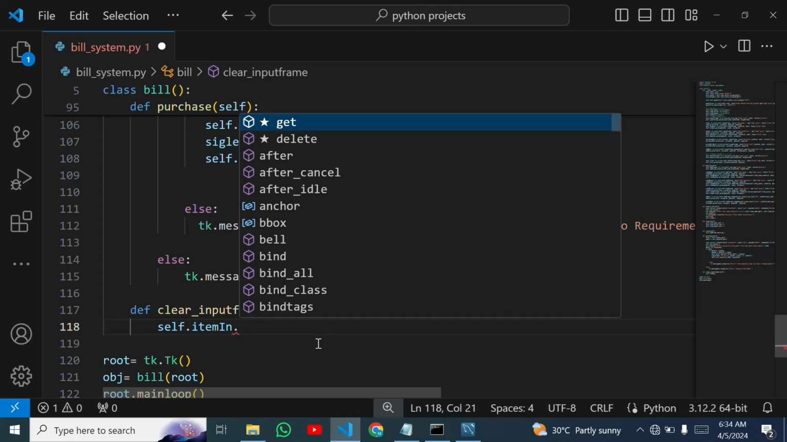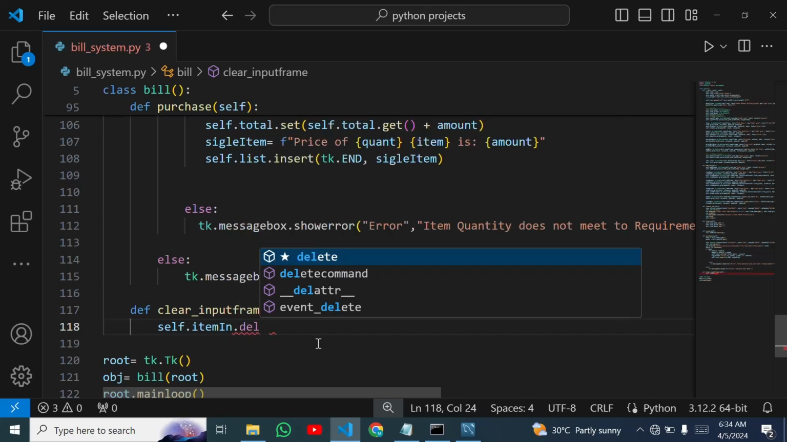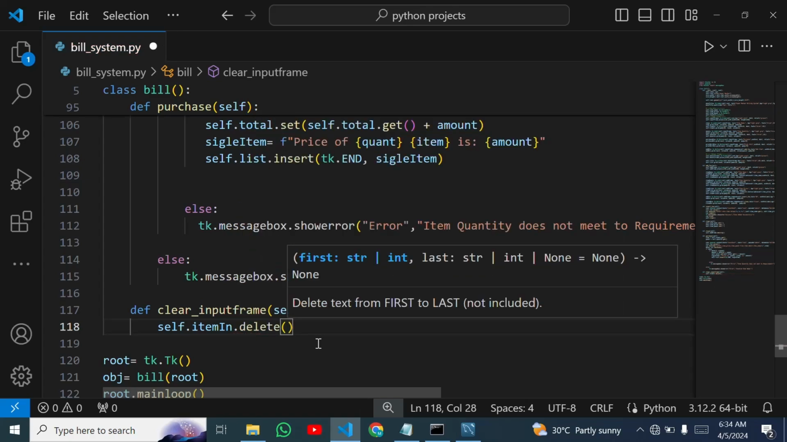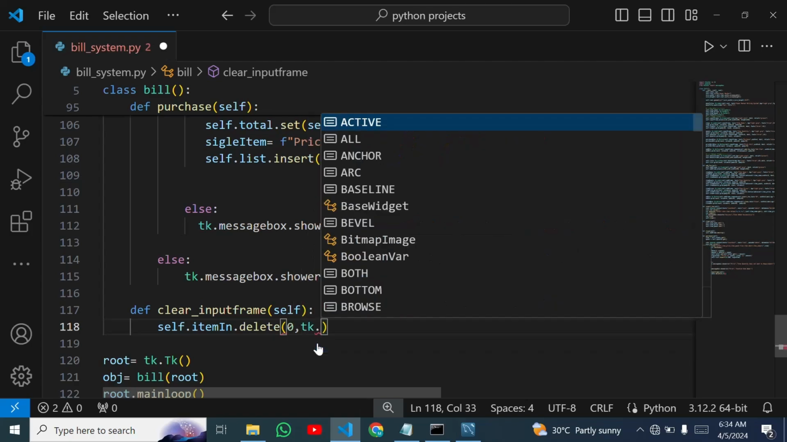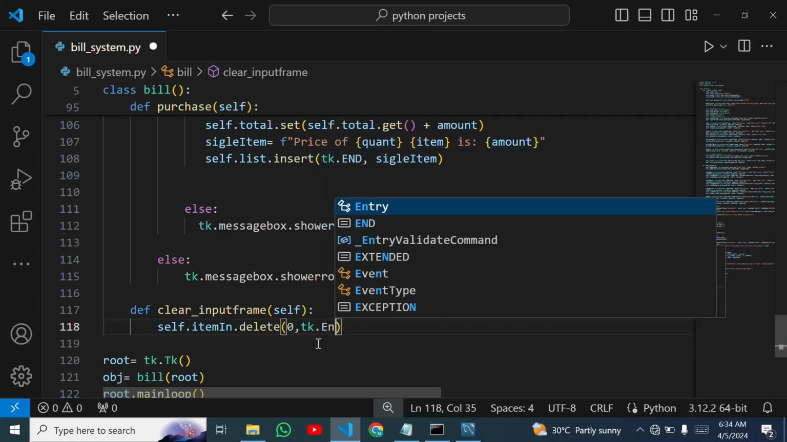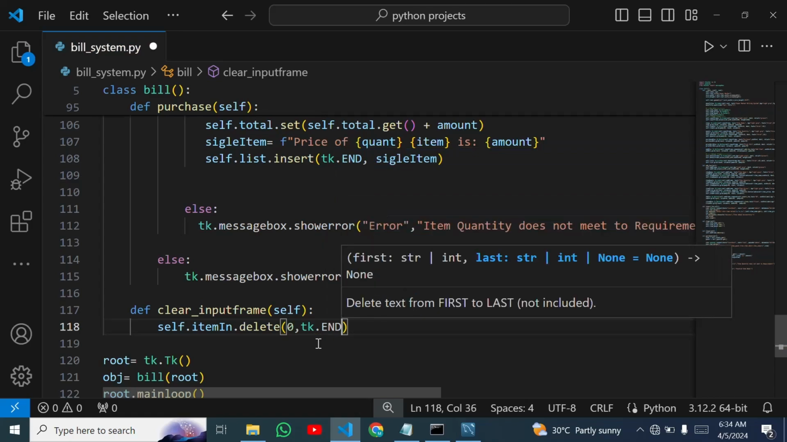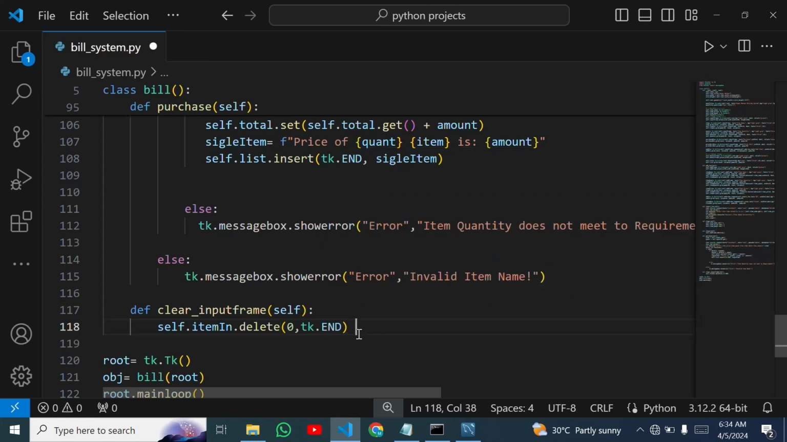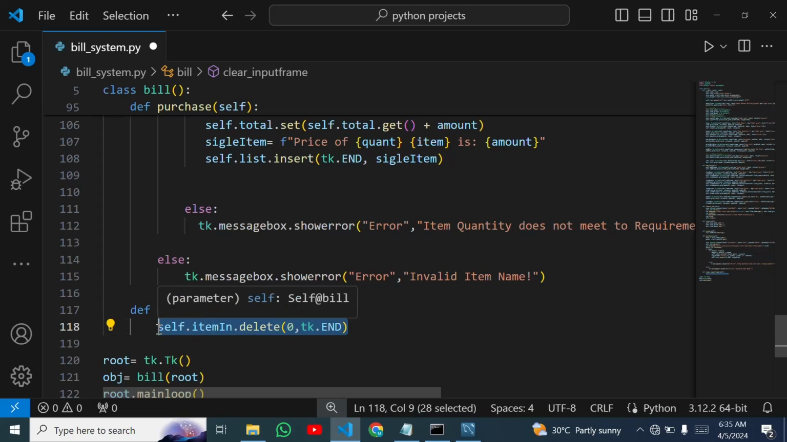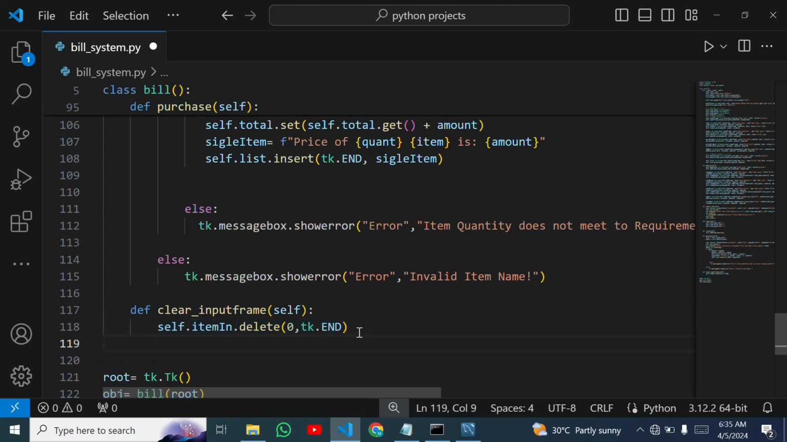Okay, so we can use also delete method. So I will use delete. Okay, and now I have to delete from first value to last. Okay, tk dot end. Sorry, I have to select end. So in this way we will remove all values from our first input field that contains item name in our input frame or our first frame.